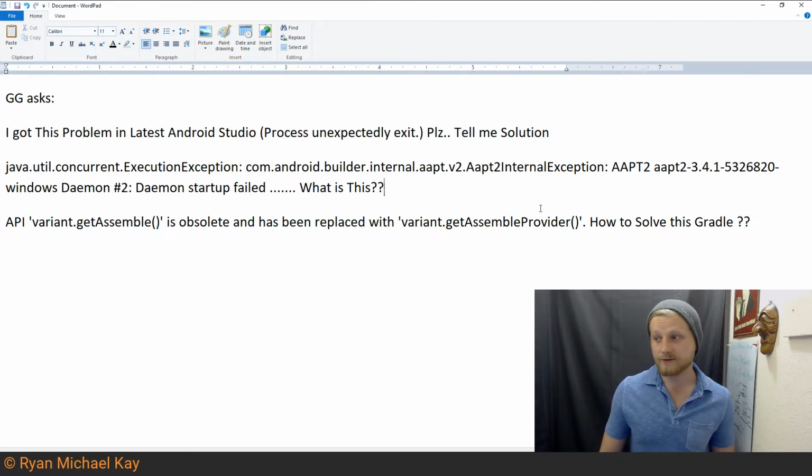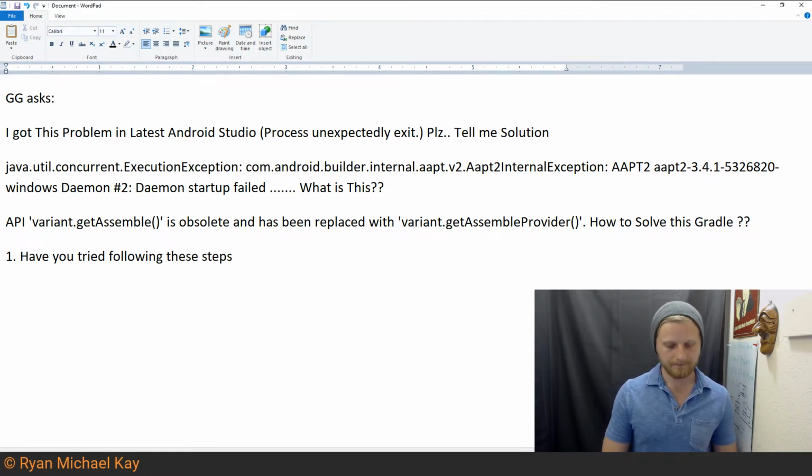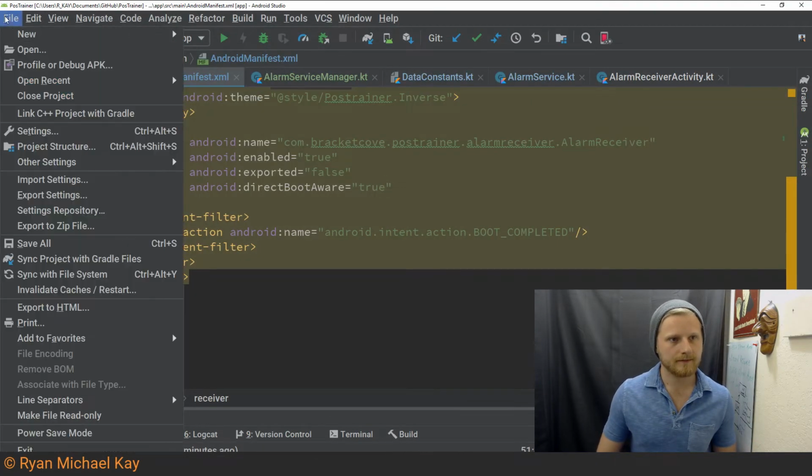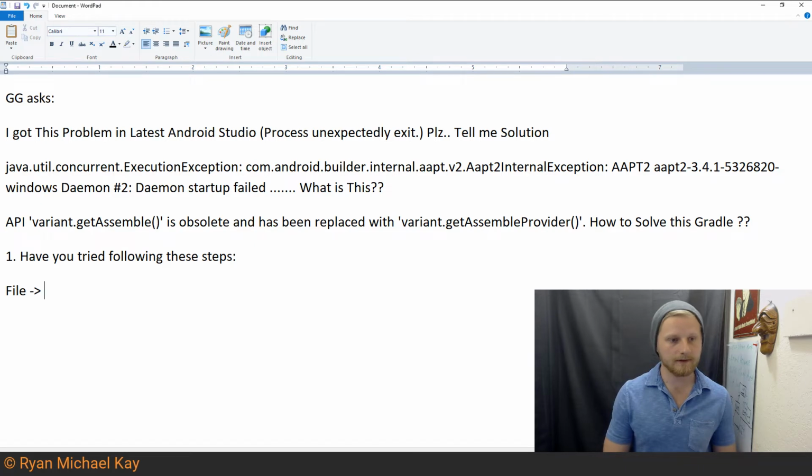Okay, so this is going to be a really tricky thing to solve, because what we have here is a pretty cryptic error. So I'm going to ask a couple questions, Mr. Gorilla Gaming. Question number one: have you tried following these steps? Starting with going to File. Is it File or is it Project? Yeah, File, and then invalidate caches and restart. So have you tried going from File in Android Studio to invalidate caches / restart?